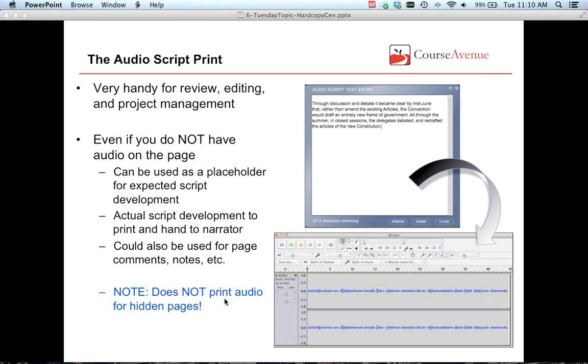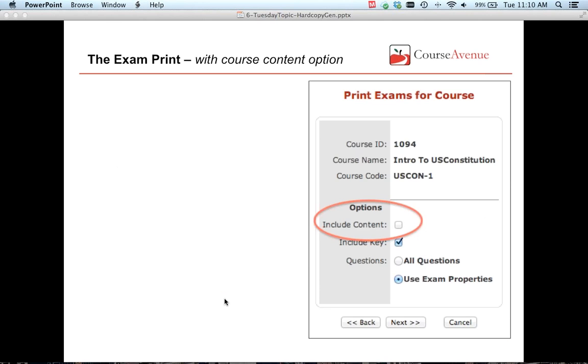So that's kind of the introduction to audio script printing. It is exceptionally handy for projects, especially if you do have audio in the course.